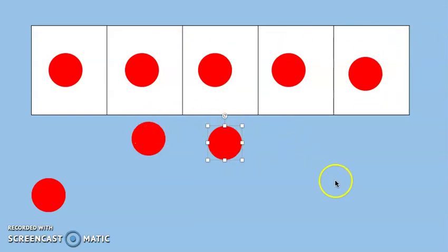Because of this, I can still make conclusions about the number. So one thing that I notice is that 7 has a full set of 5 and 2 extras. So that helps me realize that 7 is made up of 5 plus 2. Let's try one more.